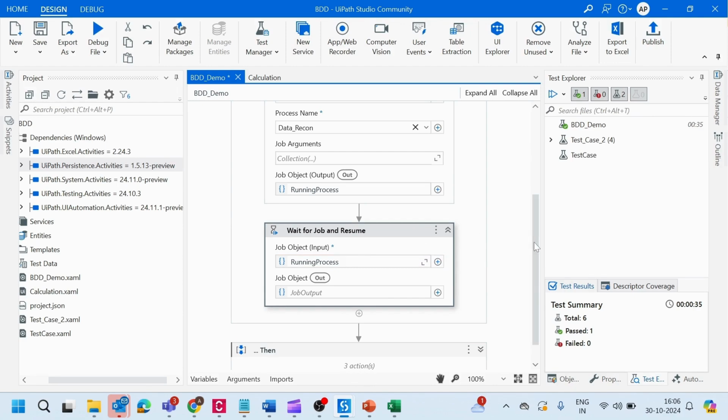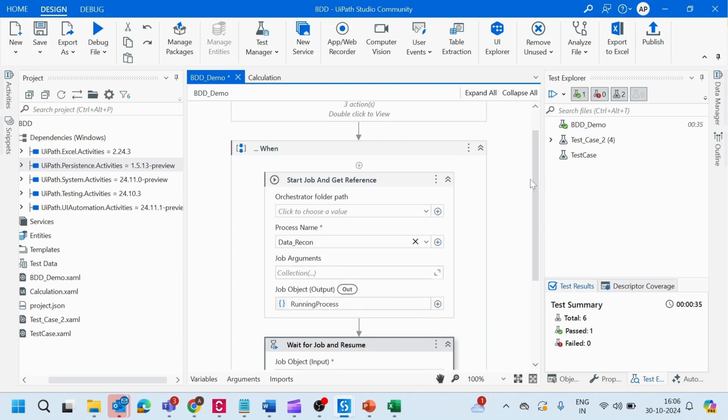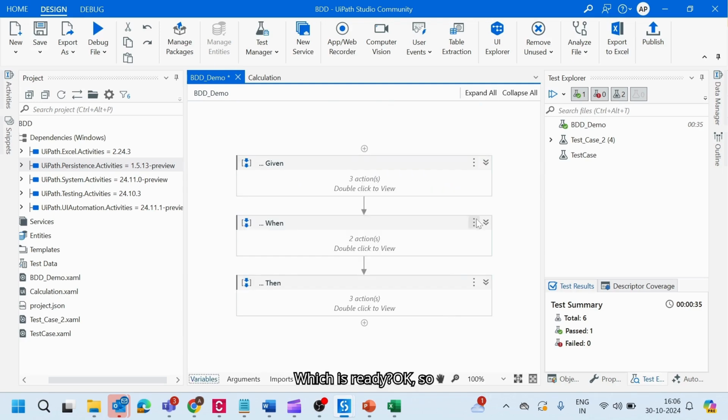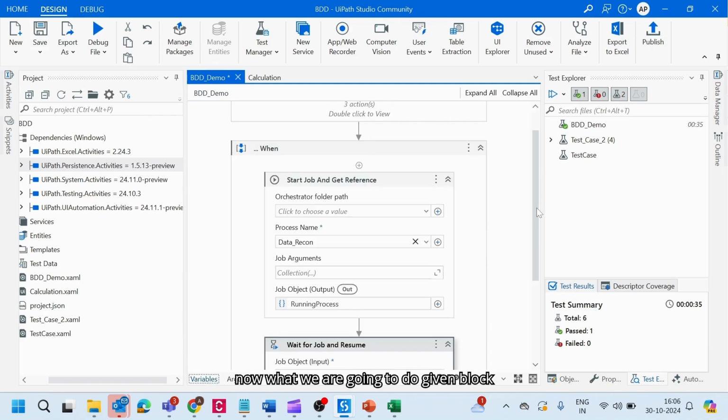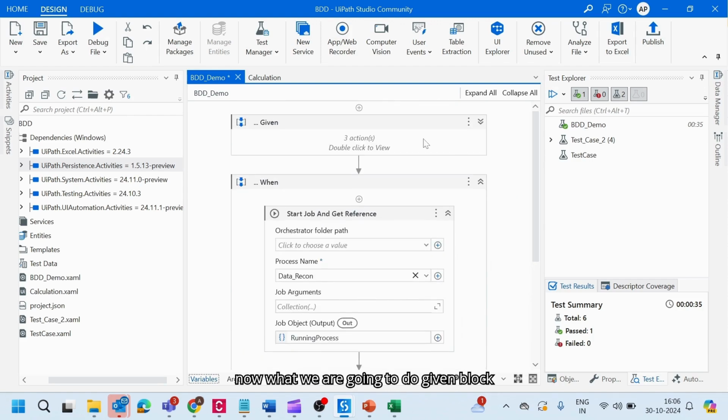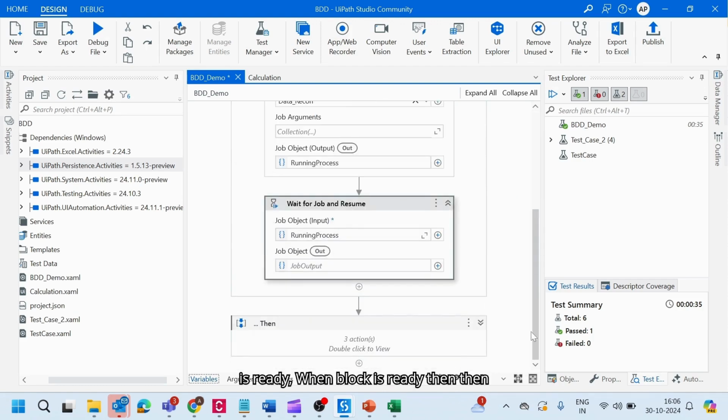Okay, which is ready. So now what we are going to do? The given block is ready, the when block is ready, now the then block.